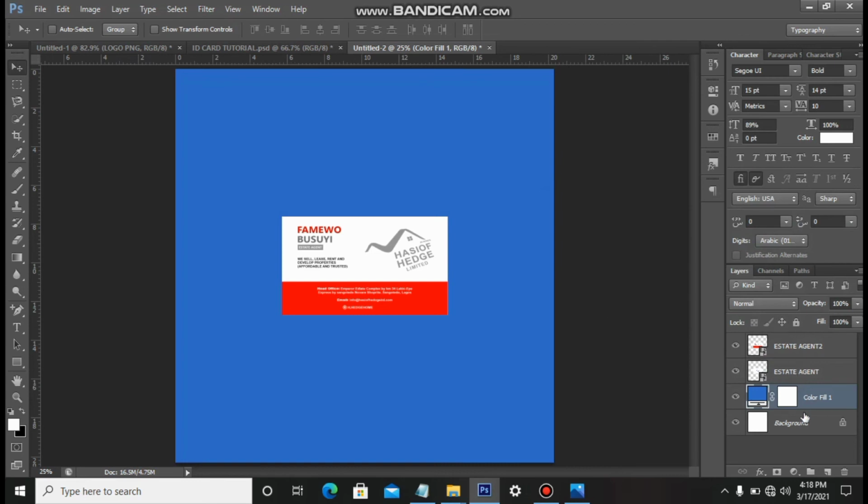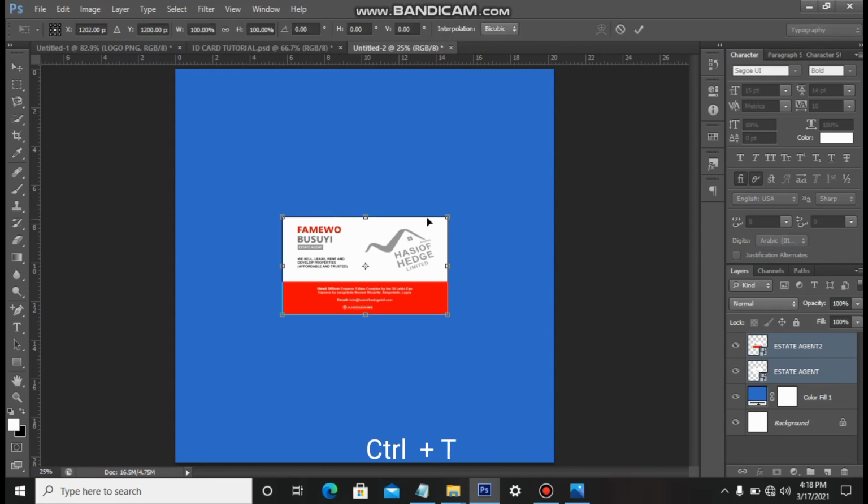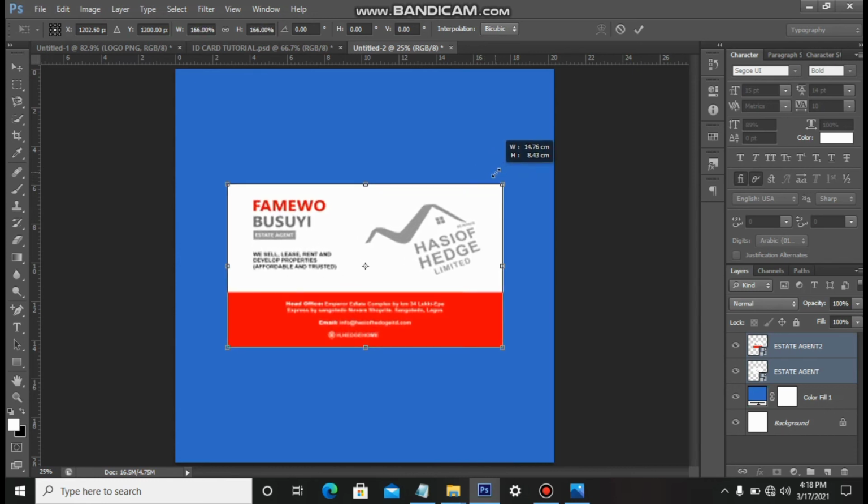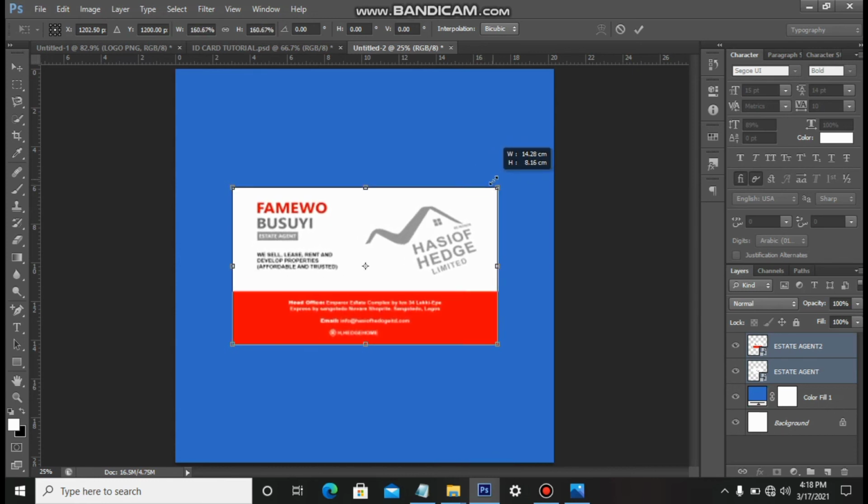So now when you are done with this, click on this one and press down Control and click on the second one as well. So you now click Control T. The moment you click Ctrl T, you see that it makes a shape around your design. So you click Shift Alt and you drag from the edge. We want to increase the size of the two designs at once. So you drag from the edge, then you drop it.